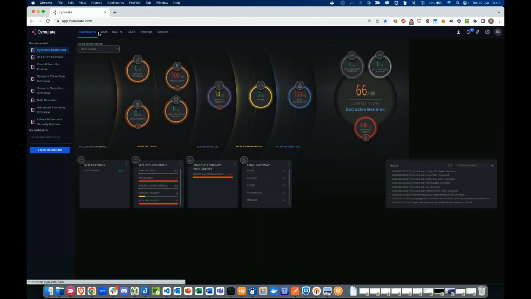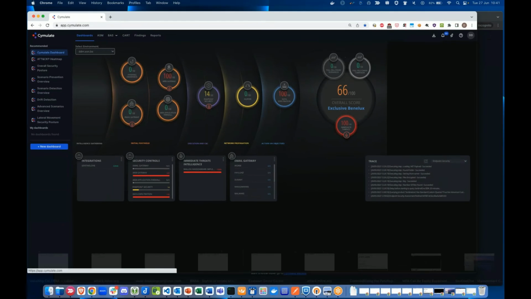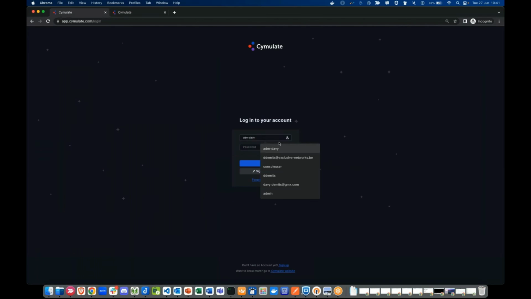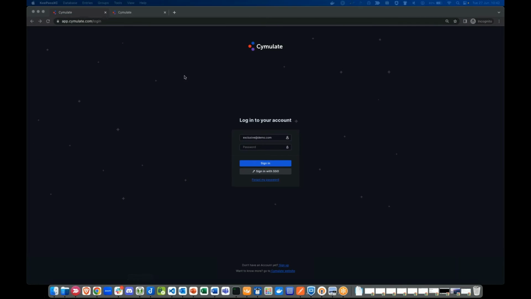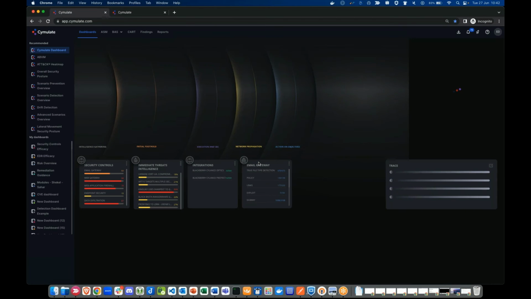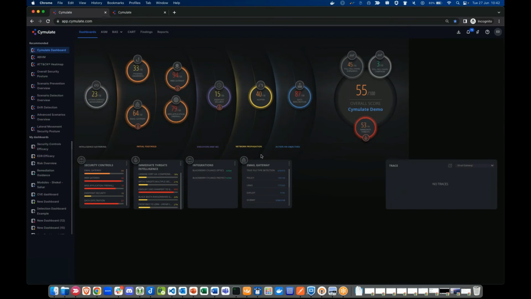I have two environments. One is running in our own lab, and one is a demo instance of Cymulate itself. I want to start off with the demo instance because it contains a bit more data, and it's interesting to show you a few things there. But to show you the real testing that has been done on the lab, I will pivot to the environment that we have.